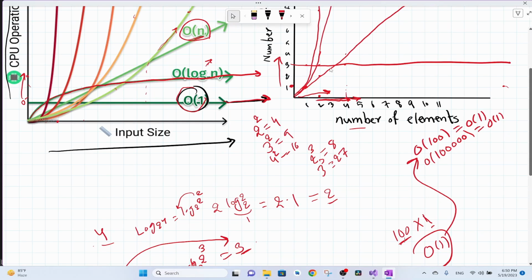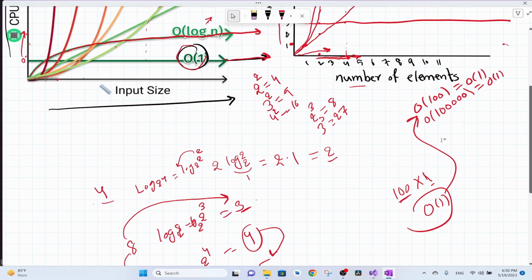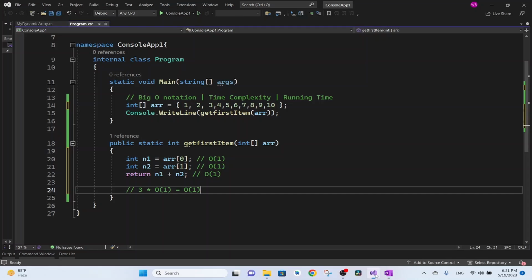So big O of 3 or big O of 2 or big O of 100 or big O of any constant number is still going to be a straight line or a constant function. All these big O notations, big O of 100, big O of thousands, are rounded down to big O of 1 or constant time complexity. So now let's take a look at linear time complexity or big O of n.